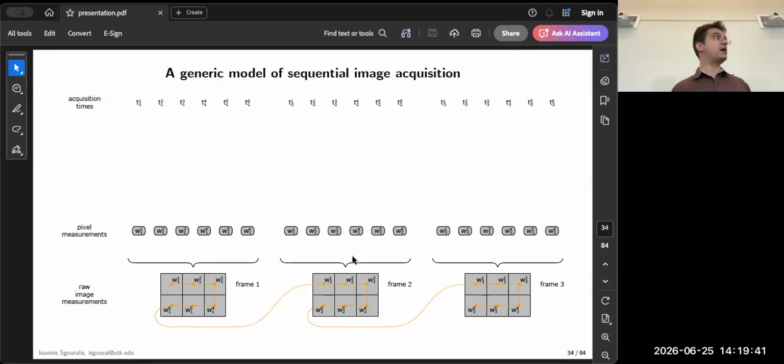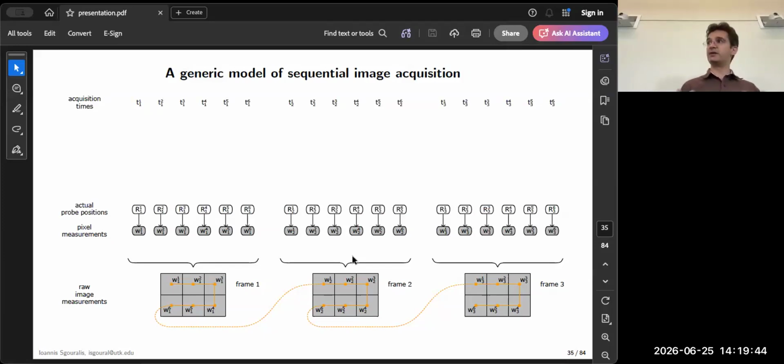And what we have seen right before is that what matters for the intensity that we record in each pixel is basically the specimen, but also the actual position of the probe, where actually the probe is sitting relative to the specimen when it acquires the corresponding value. So these are going to be my capital R variables. So each pixel is going to be acquired under a different position. And that's why we have the vertical arrows here. Each pixel has its own probe position.